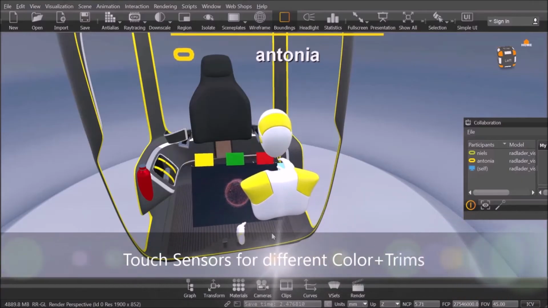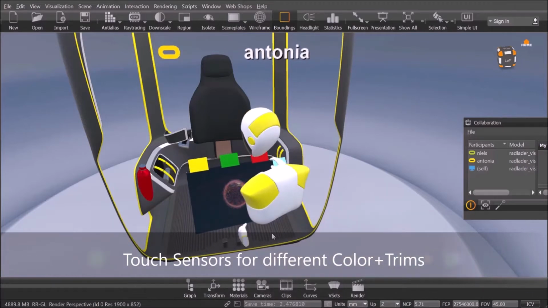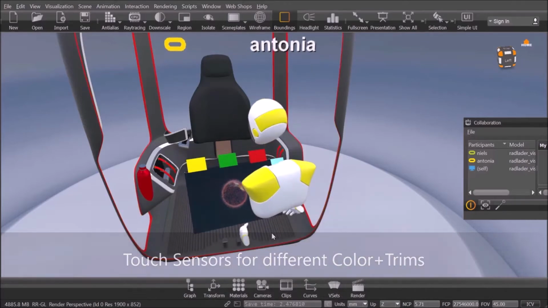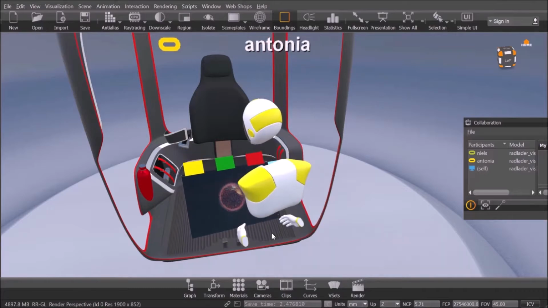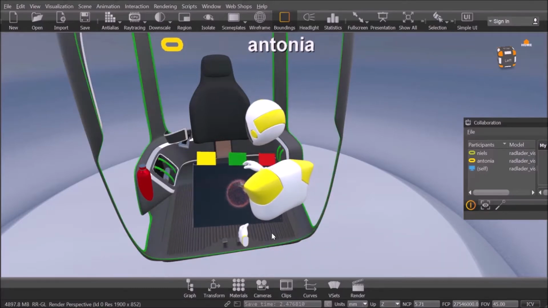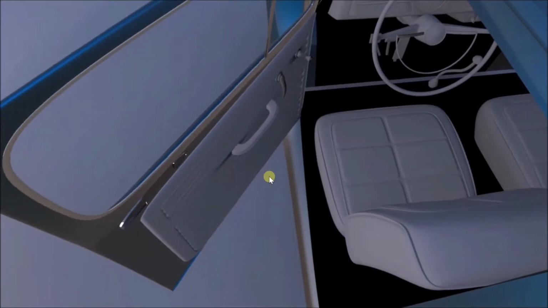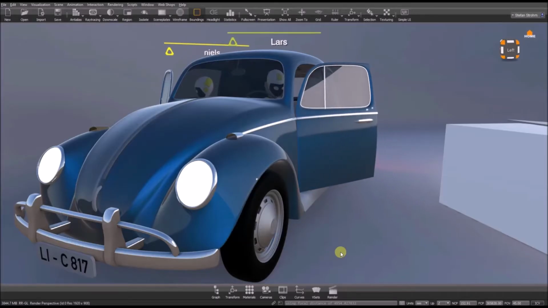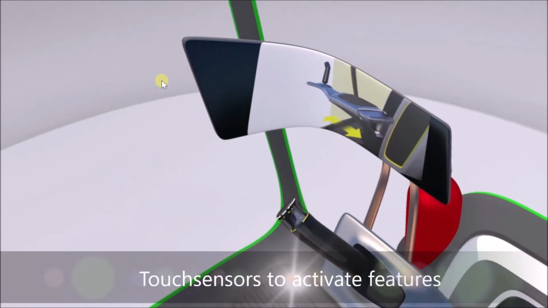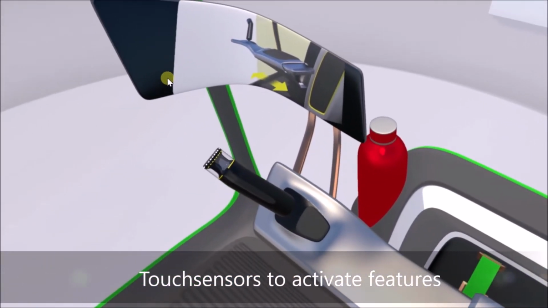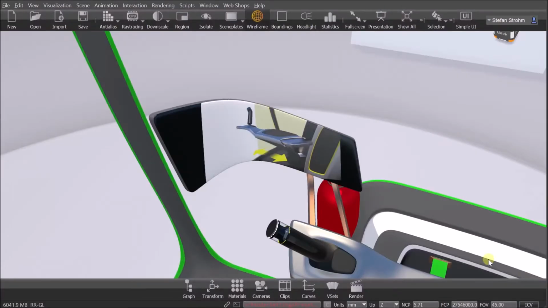Today it's how to define touch sensors in VRED 2021. First, some examples. So here you can see how we switch between different materials, in this case colors: red, green and yellow. Or we open doors, which is also touch sensitive, and close them. And another one is just moving an armrest forward or backward. And now we see in detail how we can do that.